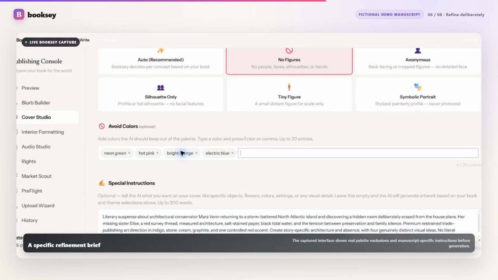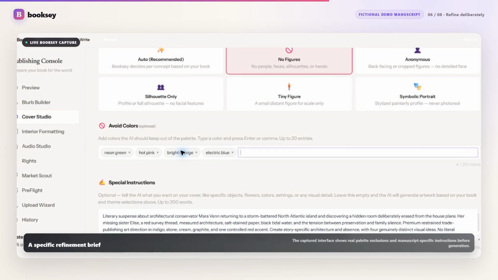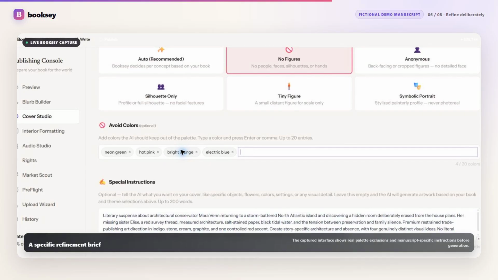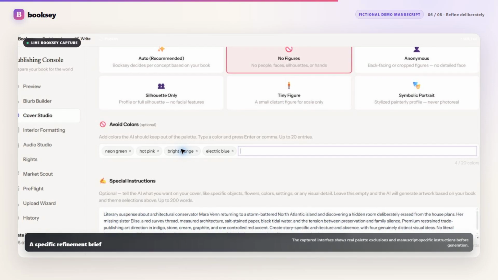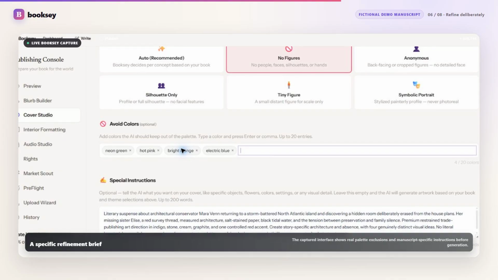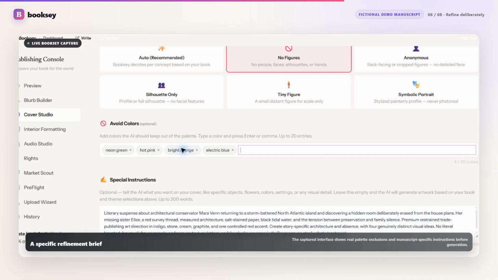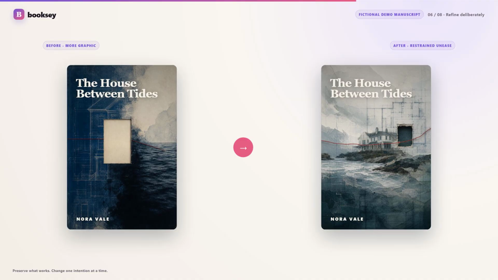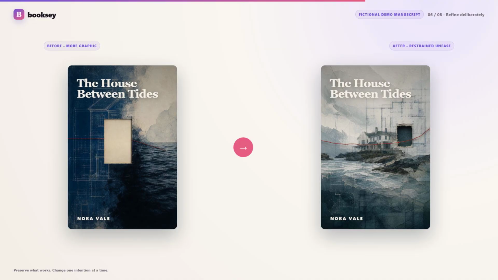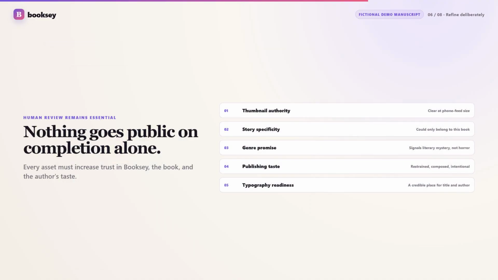If the direction is close but not right, the useful question is not, "Can I get another random cover?" It is, what specifically should change? Cover Studio lets you refine mood, palette, intensity, and style, then regenerate with that direction in mind. For example, we can make this cover less dramatic, cool the palette, and give the house more breathing room. Or we can ask for greater commercial impact while keeping the same story symbols. The goal is controlled exploration, preserving what works and changing the part that does not.